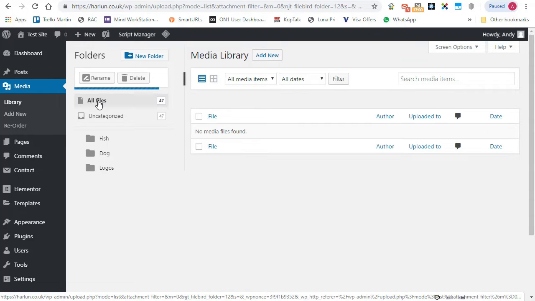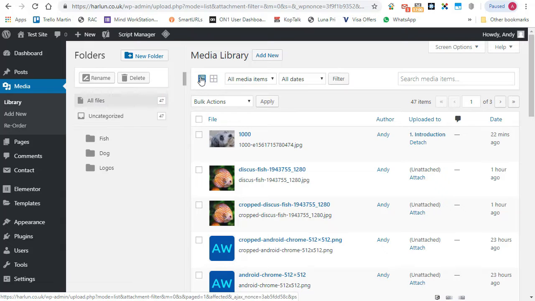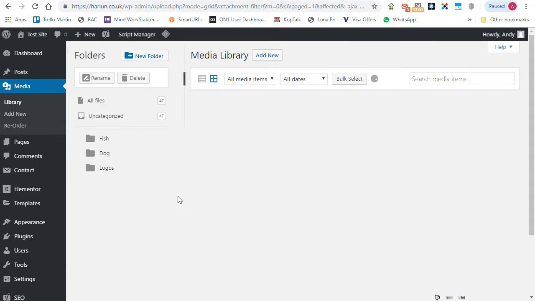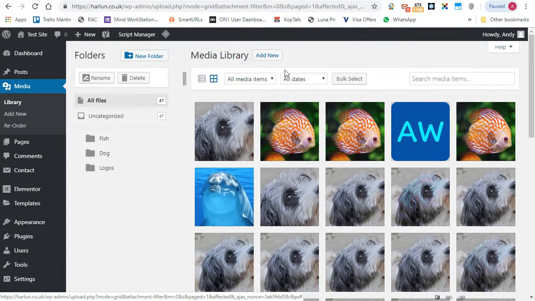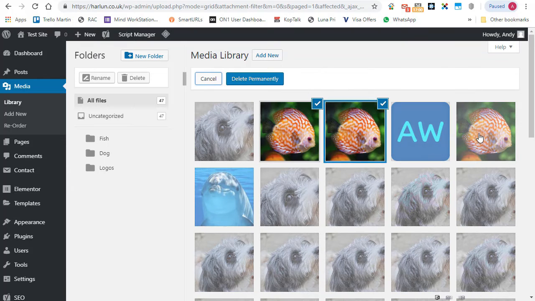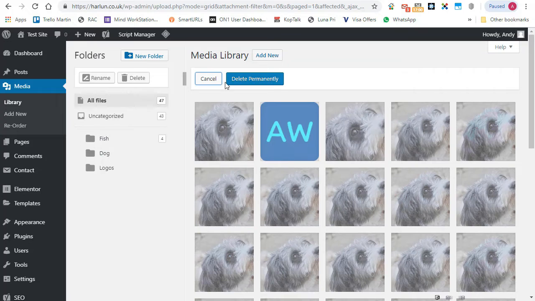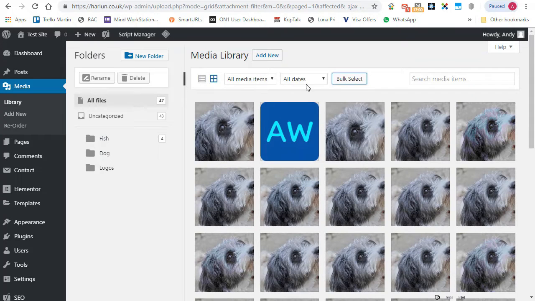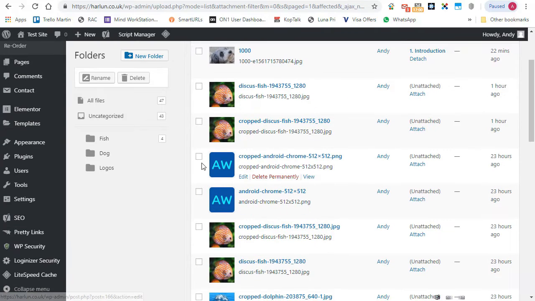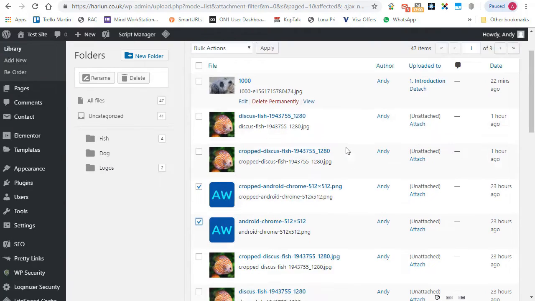And the little bug is that if you land on the media library and you immediately try to drag it, it doesn't seem to work. If you click across now to the thumbnail image, then it will work. So let's do a bulk select and select the fish images, and we'll drag them across to the fish. And it seems to be for the first drag across. If we go back to the list view now, and I can drag the logos across, you can see those now have been added.